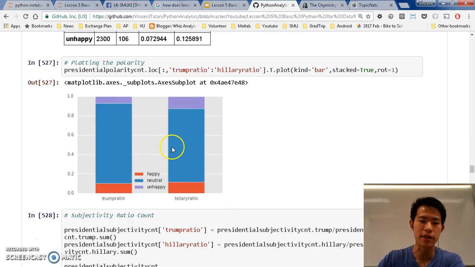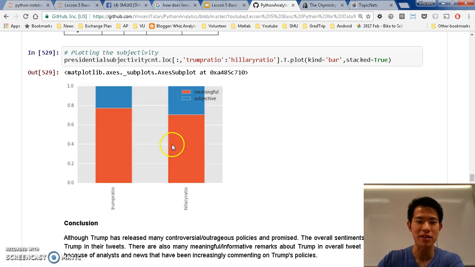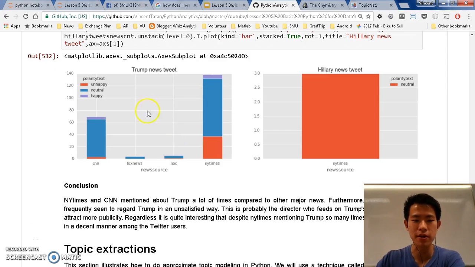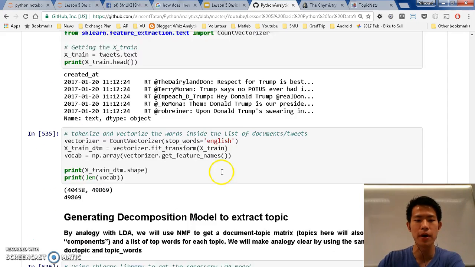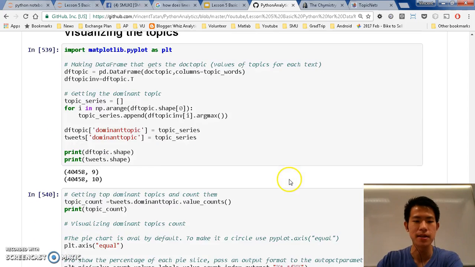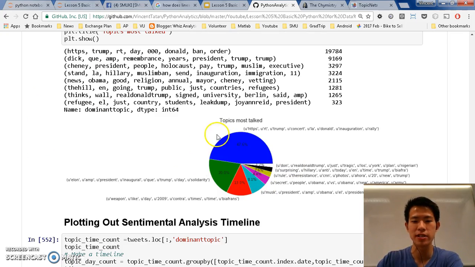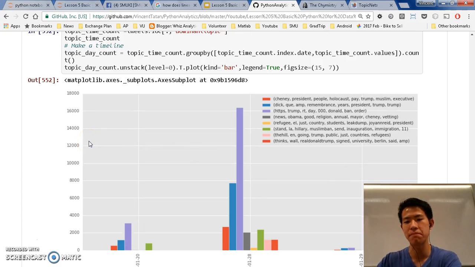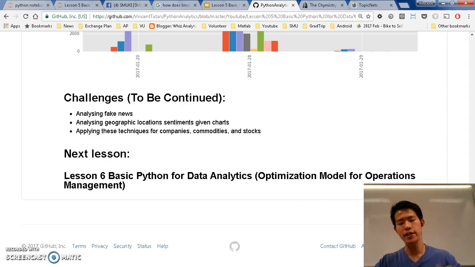So after that we plot out how people are happy or unhappy with Hillary and Trump. And we can talk about the news media, like how news media portray them, okay? So CNN, Fox News, New York Times, and so on. And afterwards, we are going to talk about topic extraction. So this is one of the most important things, in which we have highlighted 8 different topics, okay? And afterwards, we are going to visualize them, like which topics are the reoccurring topics, okay? And afterwards, we do it by time, alright? So hopefully this is something that you can learn and you can use even in business.